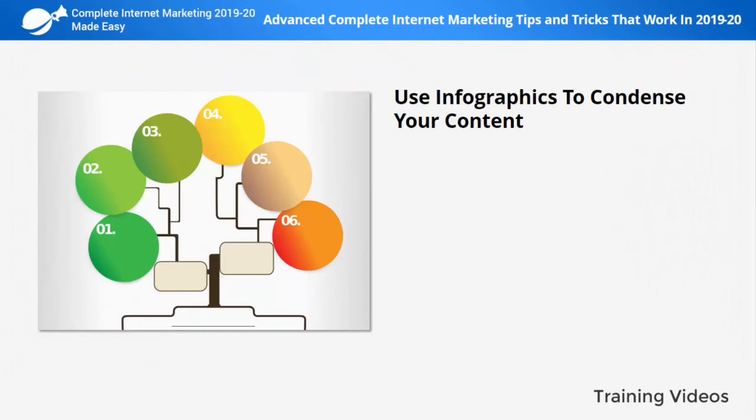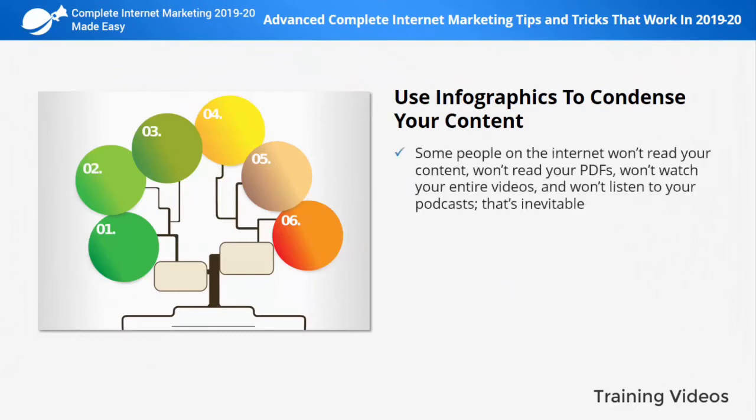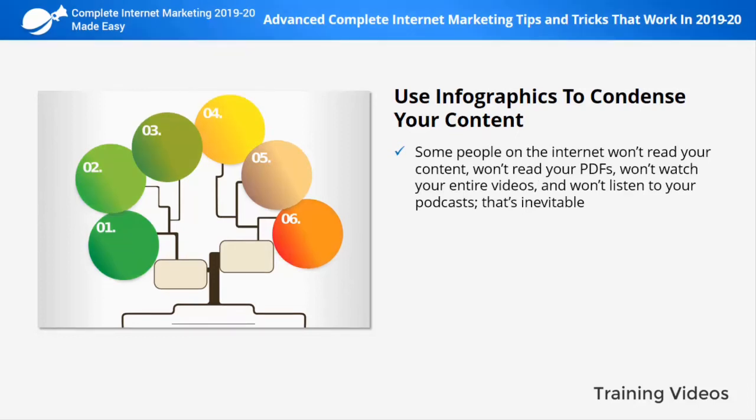Use infographics to condense your content. Some people on the internet won't read your content, won't read your PDFs, won't watch your entire videos, and won't listen to your podcasts. That's inevitable. Some people do it because they don't have the patience, the attention span, or the time to consume long-form content. But you can get their attention with infographics.